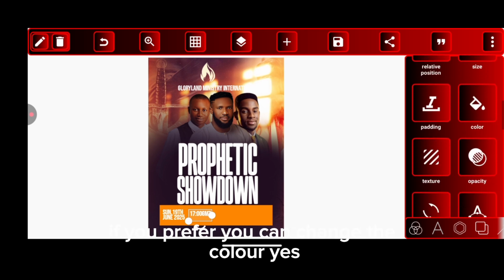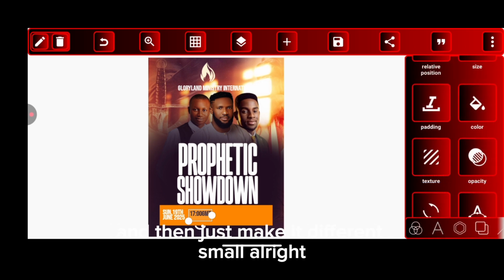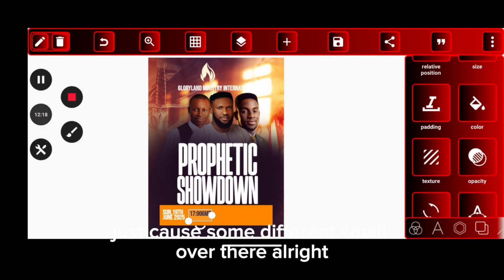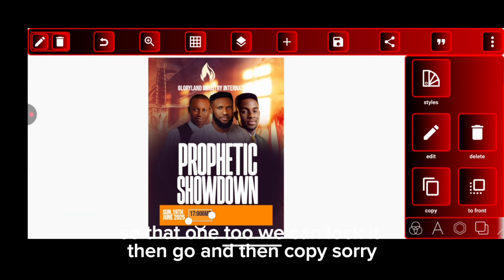If you prefer, you can change the color to this and just make it a small difference over there. That one too, you can lock it, then go and copy.